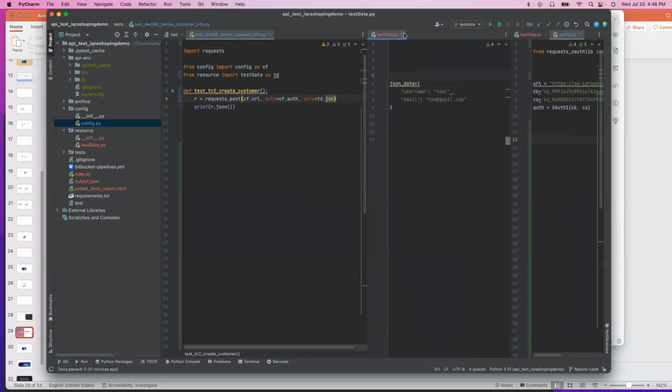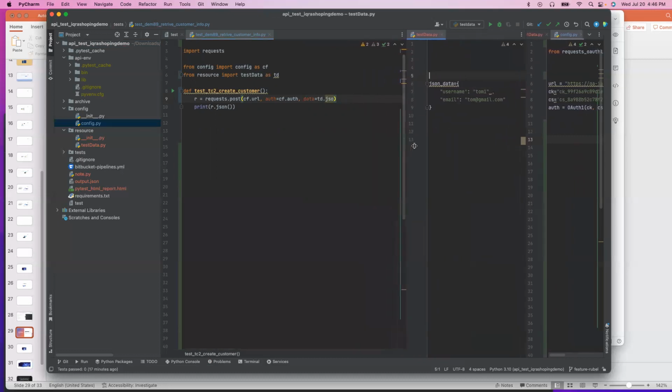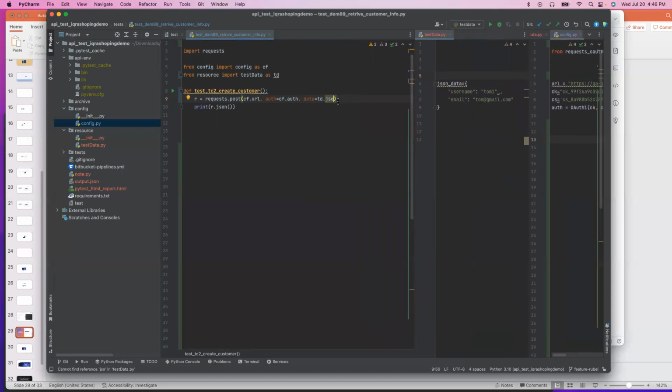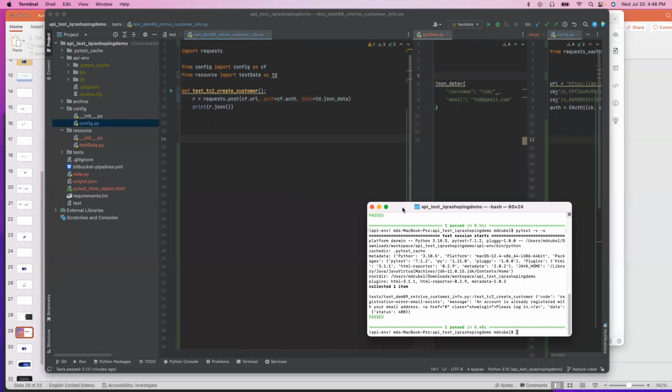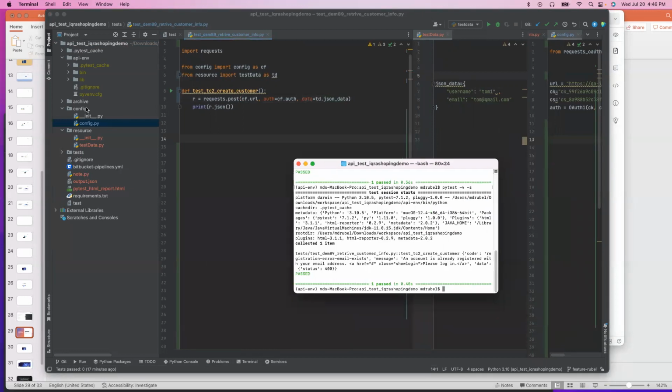For some reason my PyCharm is not able to close this window, but I like to leave it like this. So td.json data. So it's not complaining anymore. So now if I run again, let's run it again to make sure our code is not broken after we introduce a new package and a new file. Since we already have a new customer, yeah, you see it already exists.